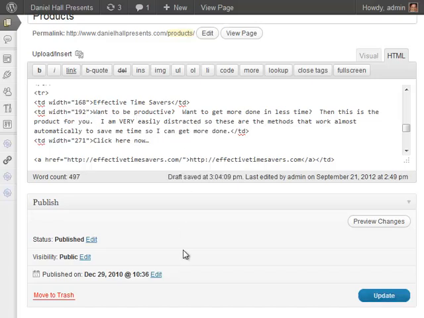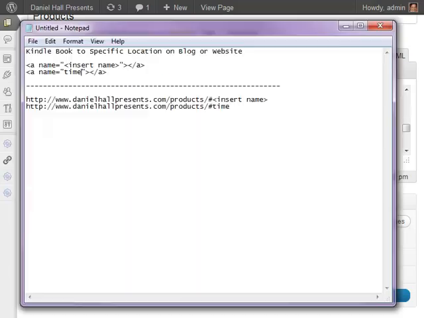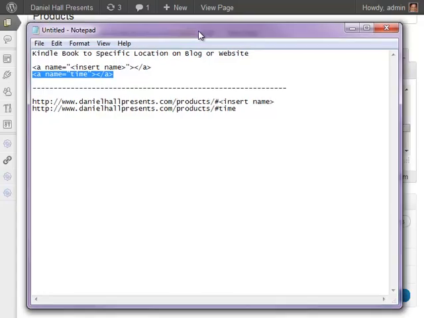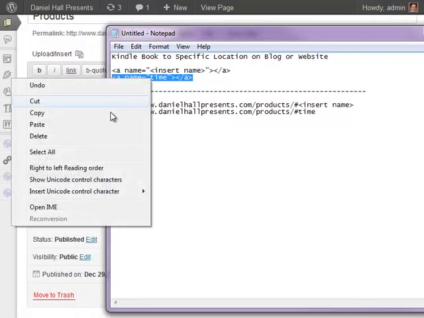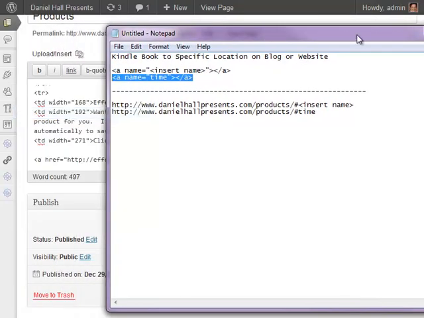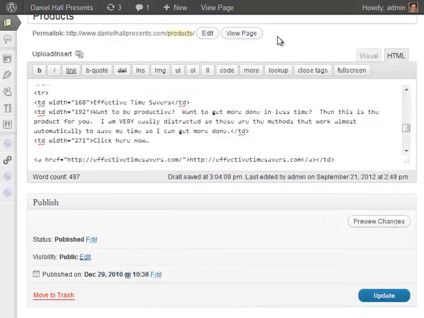Okay, so what I'm going to do is go back and grab the anchor text attribute and tag that I've already typed in here with time, because again it's time savers. So we're going to go ahead and grab that. I'm going to bring this over here so you can see. I'm going to copy it. Great. Now let's get rid of that for a second. And I'm going to put it right here.